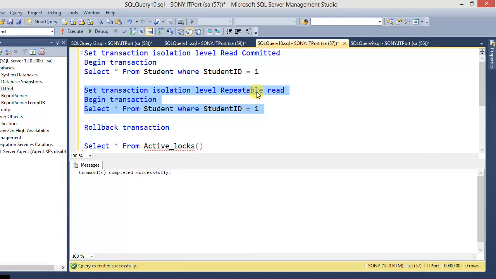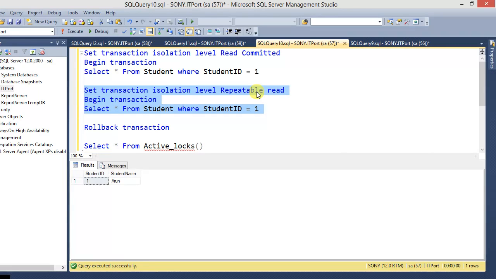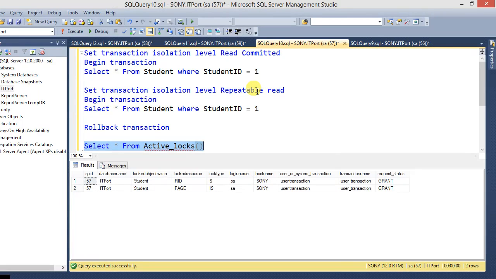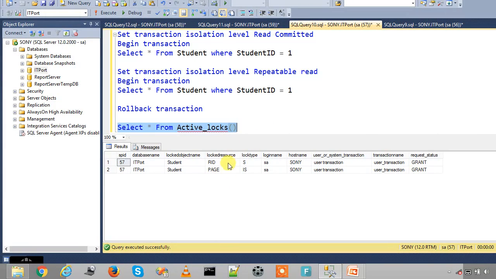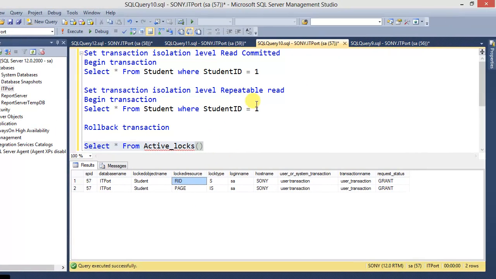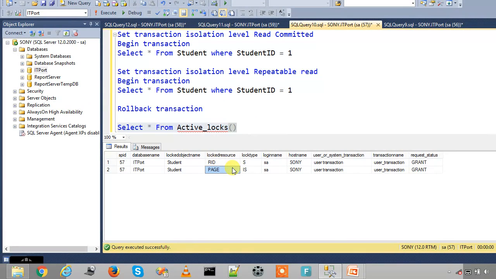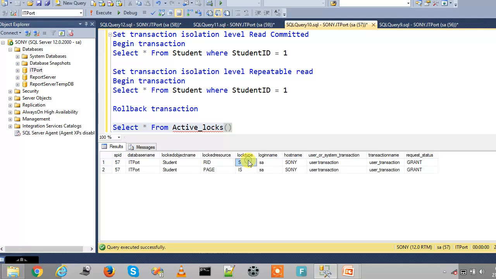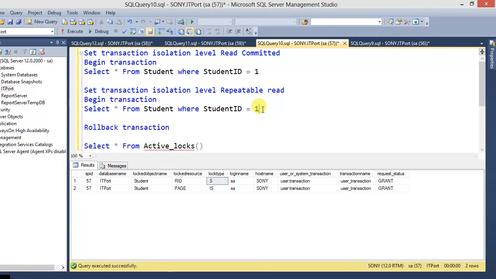So now use repeatable read with the same fetch statement, student ID equal to 1. Just check the active locks. There are 2 locks created. One for the row ID, that student ID row, and one for the page, as the lock hierarchy is based on that row. So this is lock type S for the shared row and intent shared for the page. So there are 2 locks created for this fetch statement within repeatable read, or we can use a higher isolation level, serializable or snapshot.